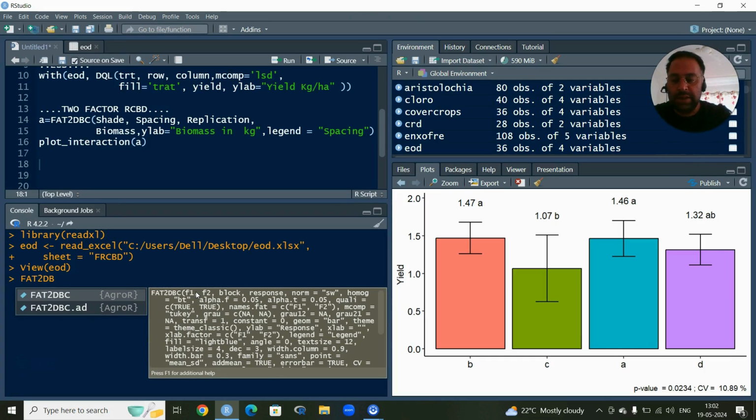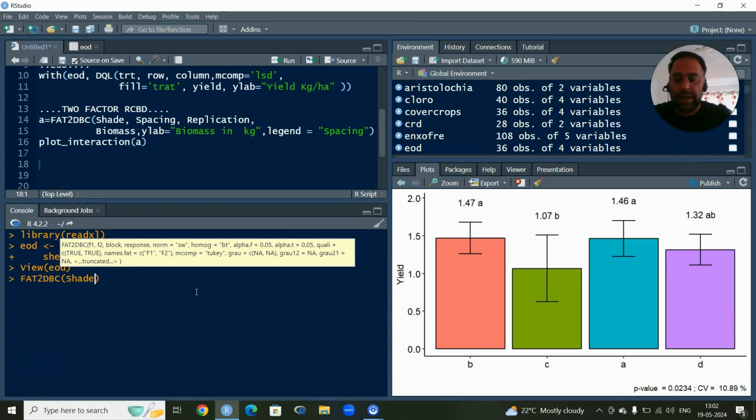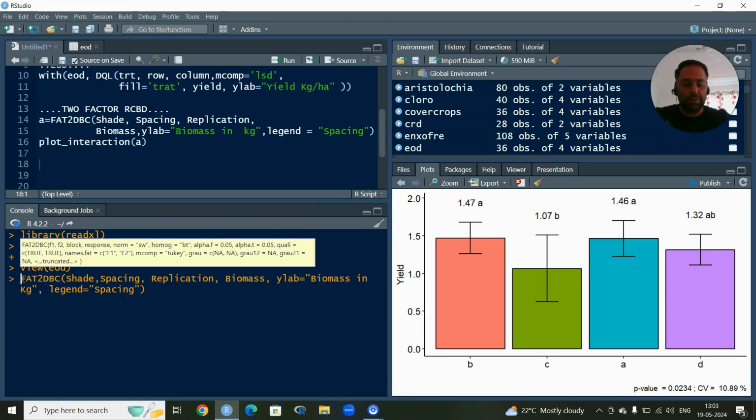So I will write dbc, then the name of my first factor, then the name of my second factor, then my blocking variable, in this case replication, then the name of the response variable, then I will give some captions. It is a subjective approach, whatever the units are in your study variable, biomass in kg. Then I need to give some legend also. Say for example I will write spacing here. Once it gets displayed, you will see what this is all about. Then let's press enter.